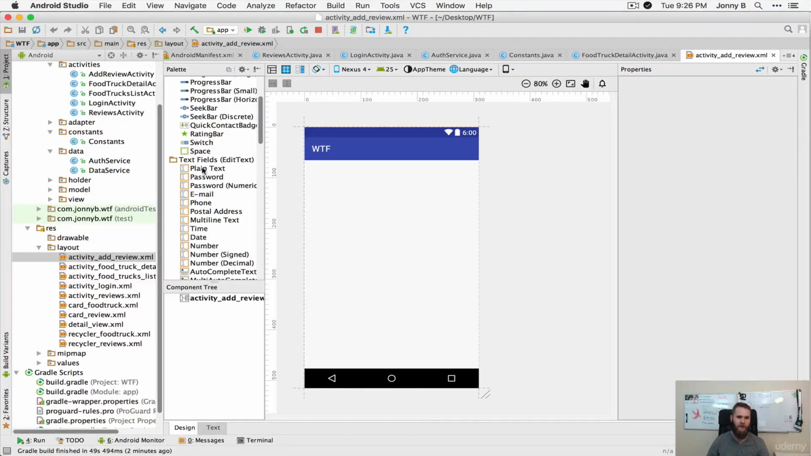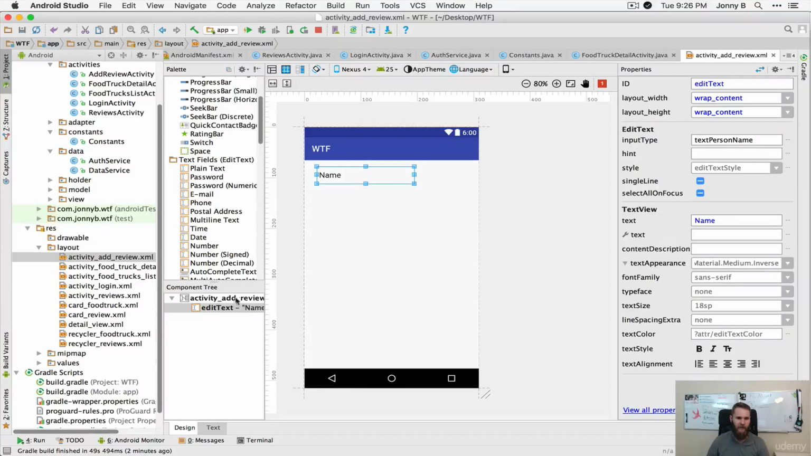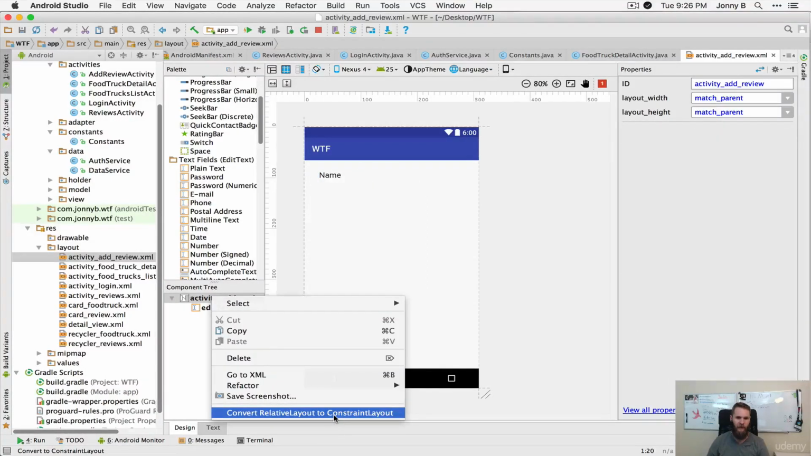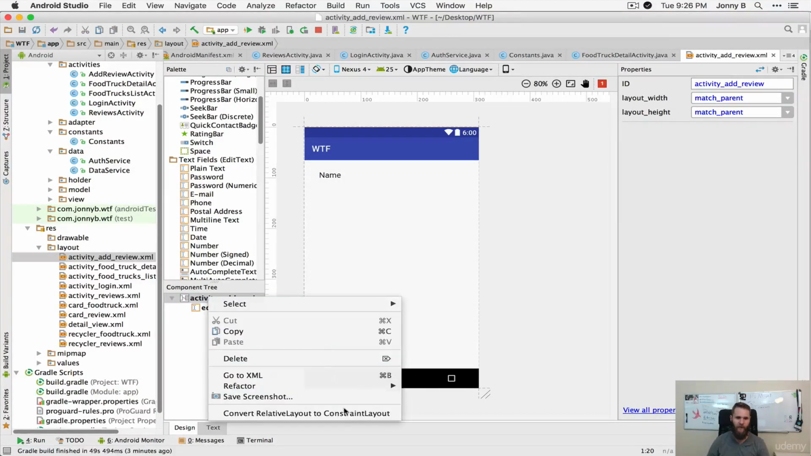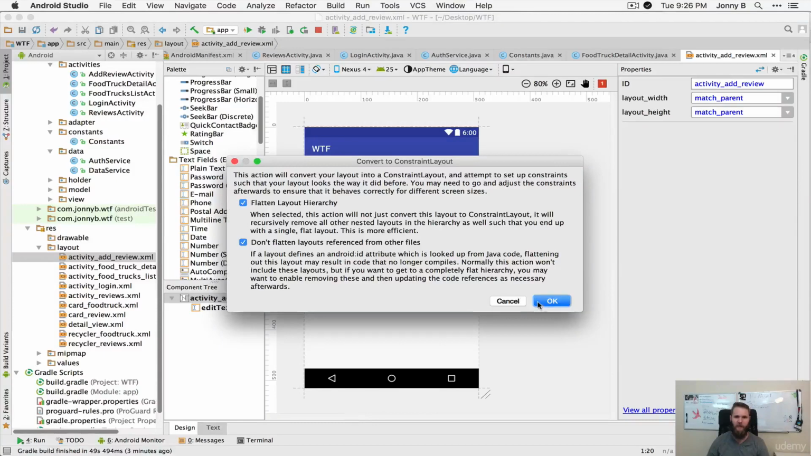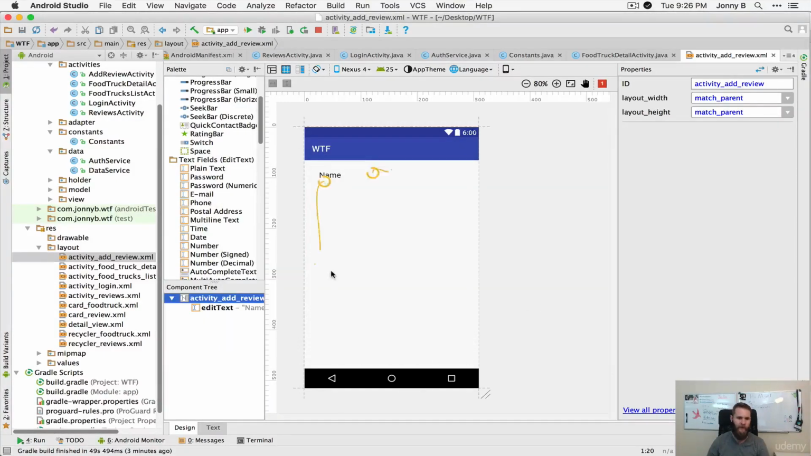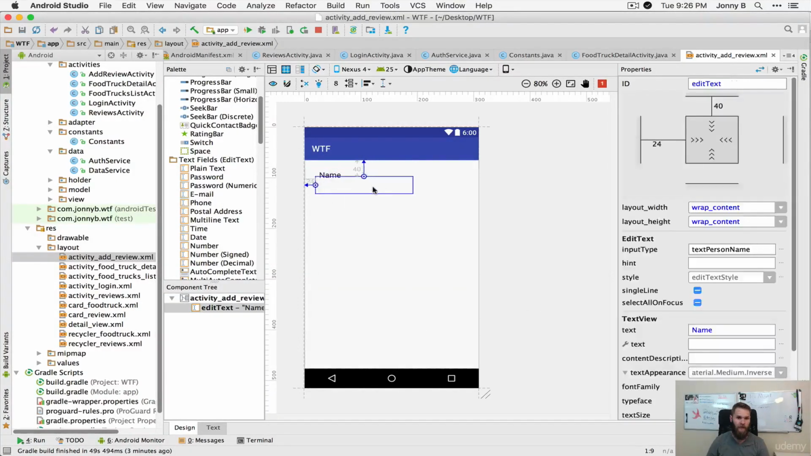So I'm going to drag in two plain text fields here. And let's see, what is this? A relative layout? Let's convert this to a constraint layout. I right-clicked on the activity ad review and I'm saying convert relative layout to constraint layout. And there we go. I want this to have margins of 16, 16. Constrain it to the right as well. For the layout width, we are going to say match parent.